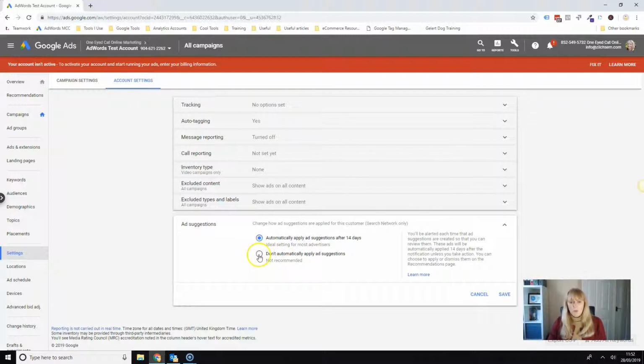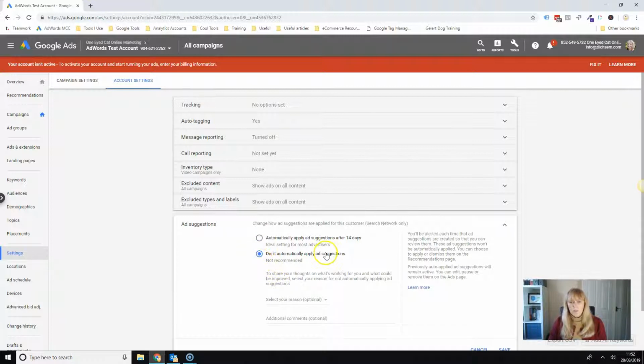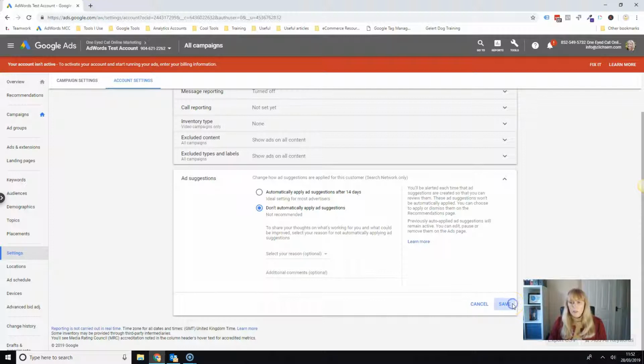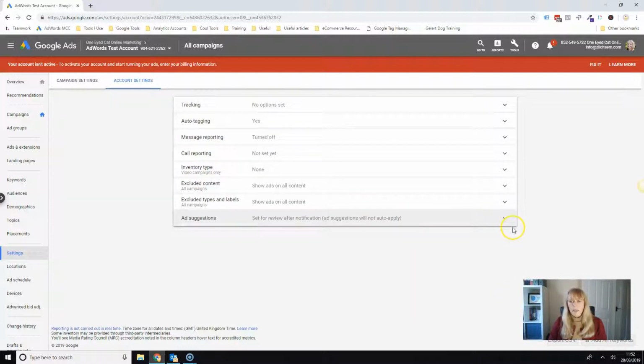So basically all you do is select here, don't automatically apply ad suggestions. You don't need to give the reasons, and then just hit save. Then the only new ads that will be added to your ad groups are the ones that you write and that you want to test against the existing ads in your campaign. So that's the checklist item for today.